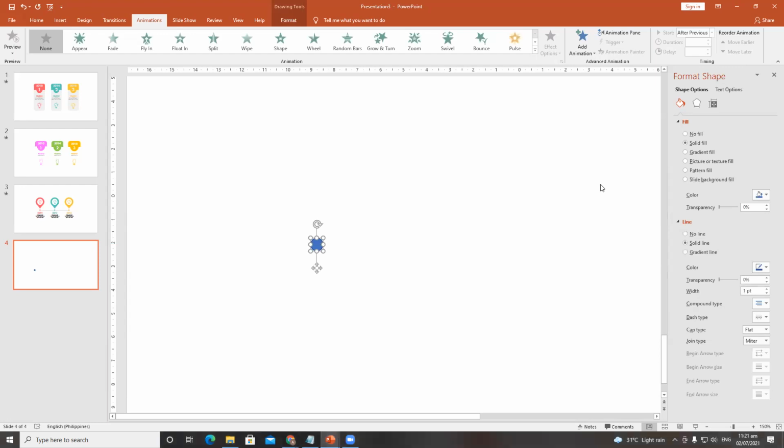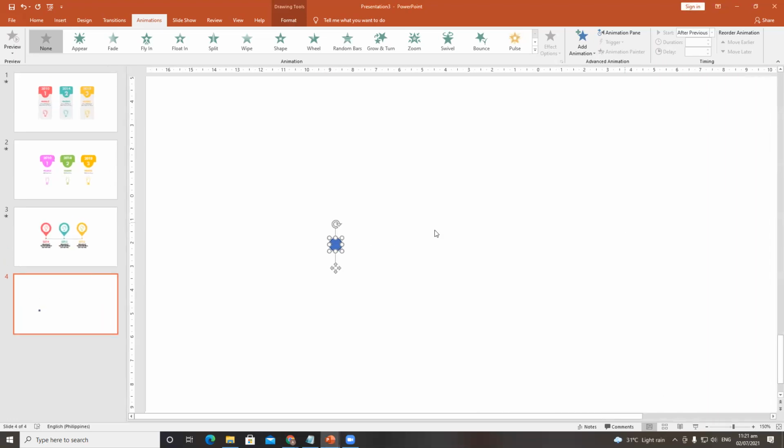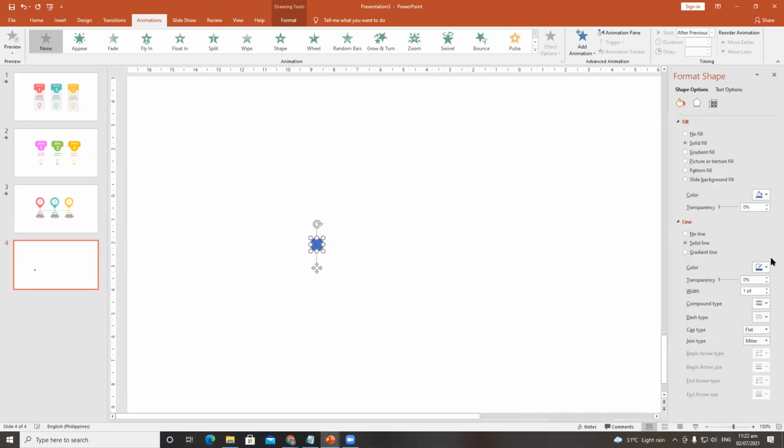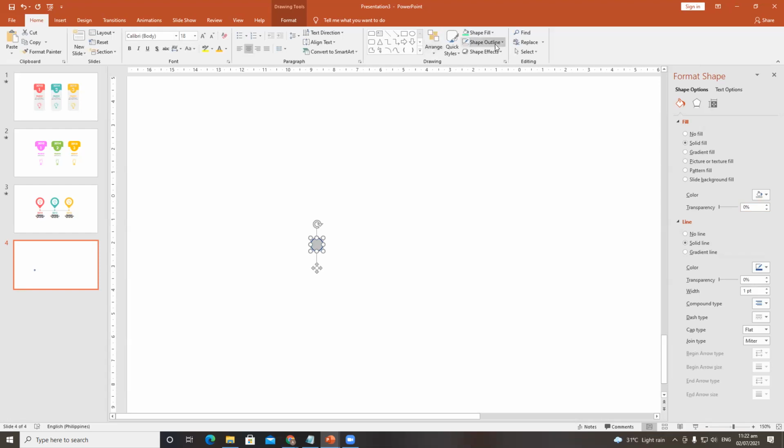So let's change this to gray. Okay. So I hope by now you know how to change the colors. If you cannot see the format shape, right click, format shape. And then under the fill, let's change this to gray. A little bit dark. Let's have it darker by 25%. Then let's take out the outline. So on the home ribbon, there should be shape outline and no outline. It should look like that. Okay.